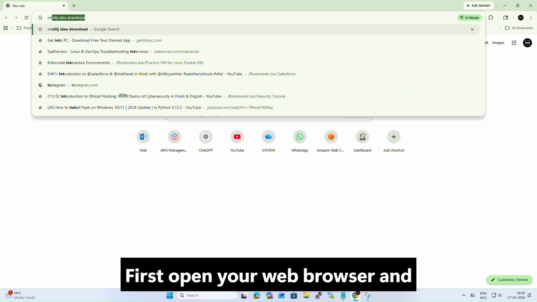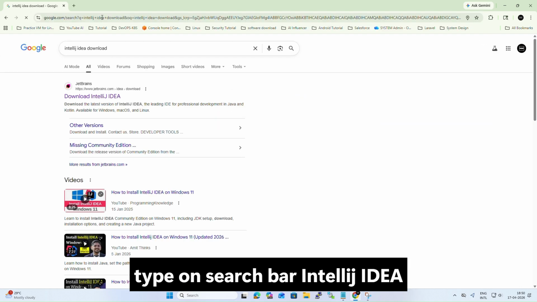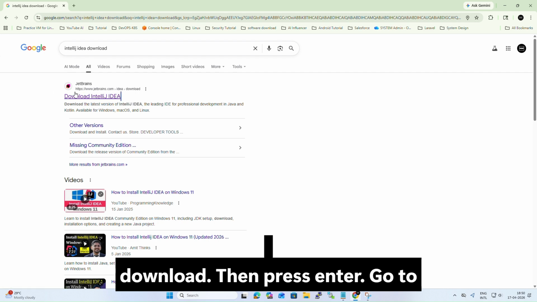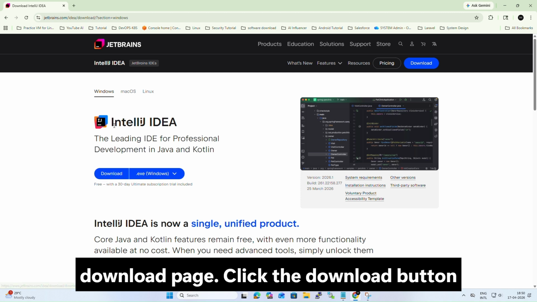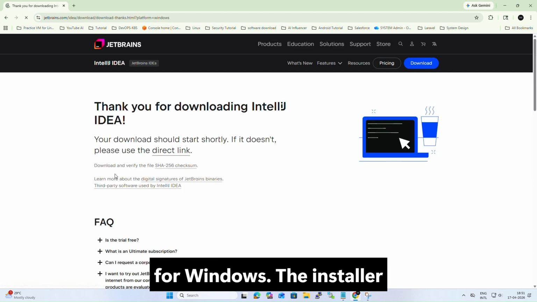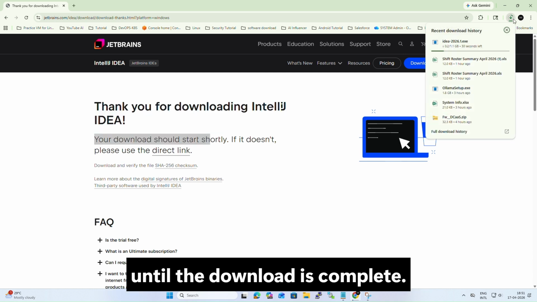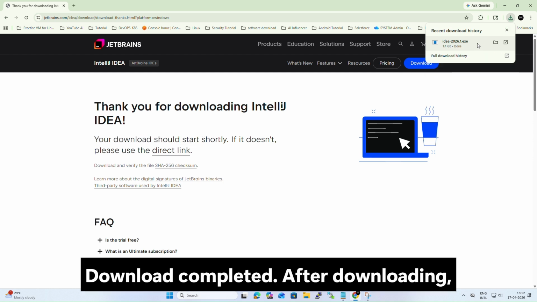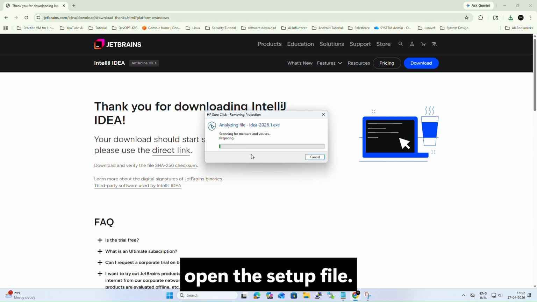First, open your web browser and type in the search bar IntelliJ IDEA download, then press enter. Go to the official JetBrains IntelliJ IDEA download page. Click the download button for Windows. The installer file will start downloading. Please wait until the download is complete. Download completed. After downloading, open the setup file.